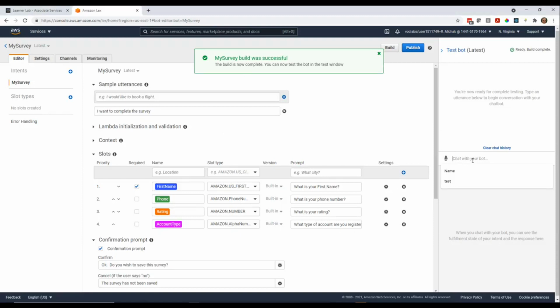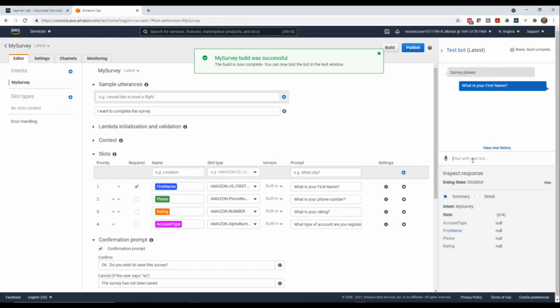So I'll type in survey, please. And notice my utterance was different than what I was expecting. So again, it's smart enough to figure out what I meant by that and which intent we need to follow. So it popped me into the correct one here. So it's asked because that's my first name. I'm going to go ahead and put Randy. All right.